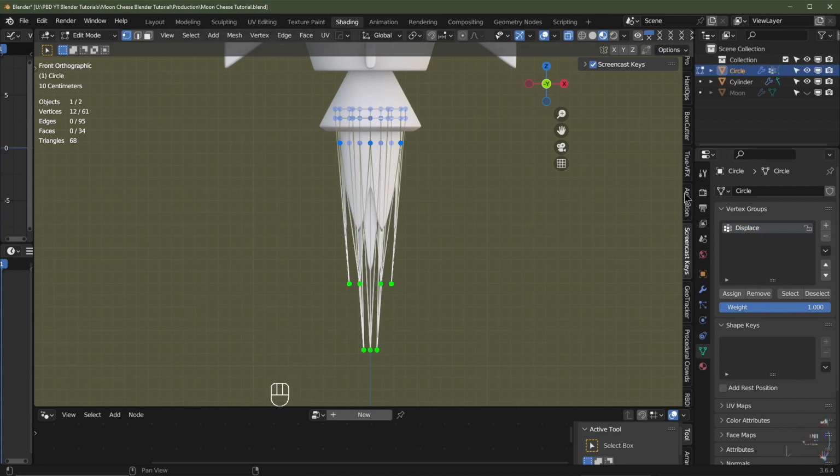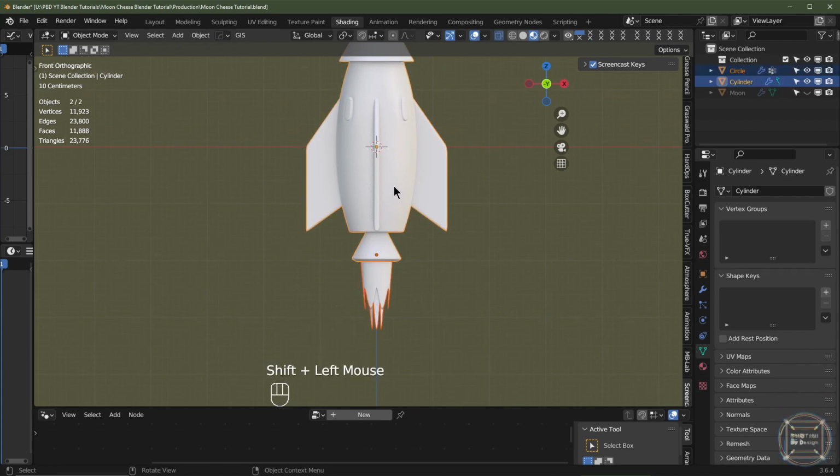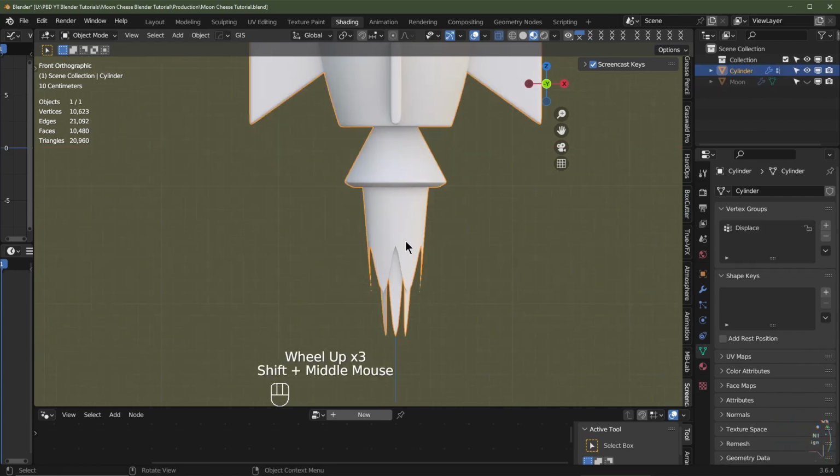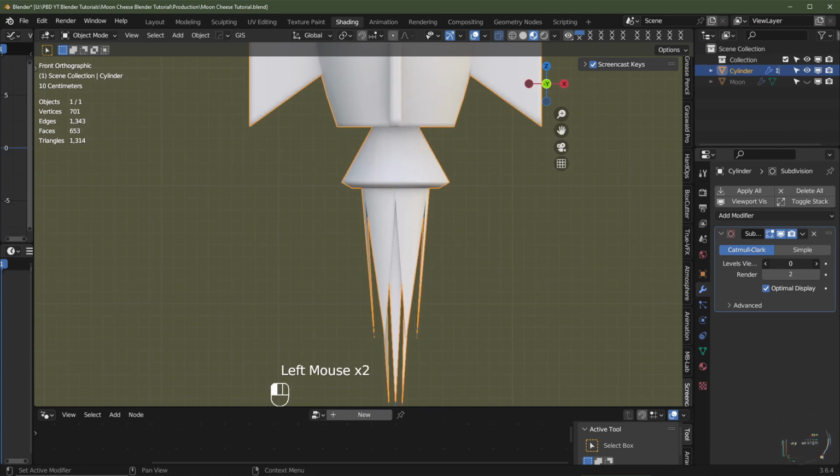You can call it whatever you want. It doesn't have to be called displace. This is just for ease of use. And then I'm going to click assign. So now all these parts are part of that vertex group. I'll then shift left click select rocket, hit Control J. So now everything should be controlled by this one modifier here.